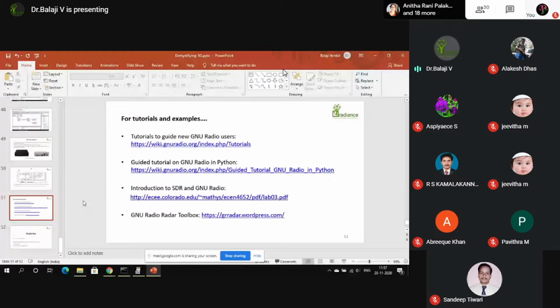GNU Radio is one of the interesting open source signal processing tools, which you can use for implementing your SDR-based modules, and you can also use it if you are using USRP boards. You can connect it, but the recently available USRP boards do not support GNU Radio, so they support a LabVIEW-based platform, right?